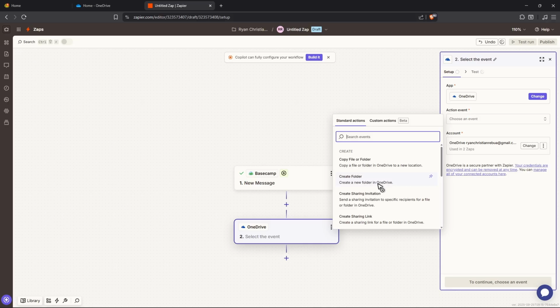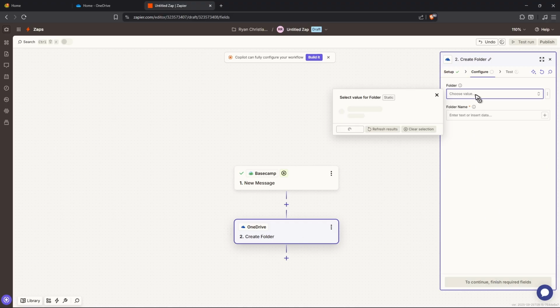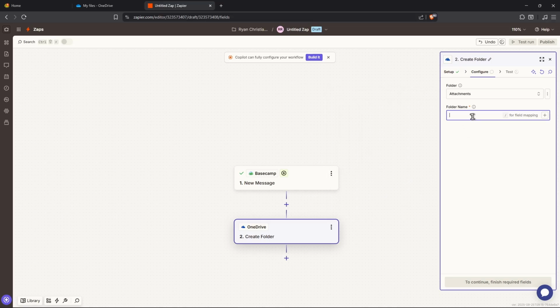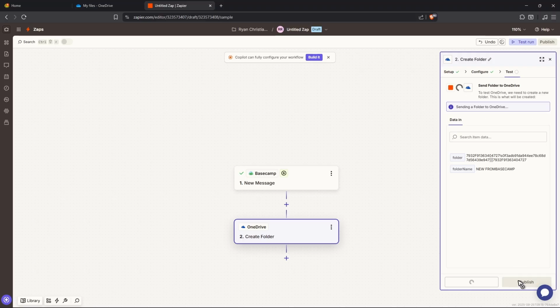Let's say create folder. Okay. You can go ahead and play around with these options. But just for this example, just for you to clearly understand, I'm just going to go ahead and click on create folder. Now it's selected, hit on continue, select the folder. Configuring right here is just for testing. All right. So maybe I'm just going to use scans or maybe attachment, folder name, add in maybe new from Basecamp. All right. Once that's done, hit on continue and test the step.